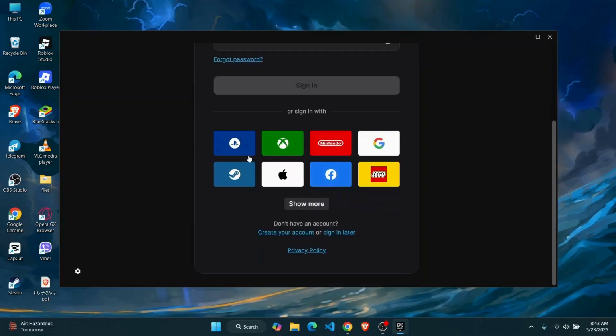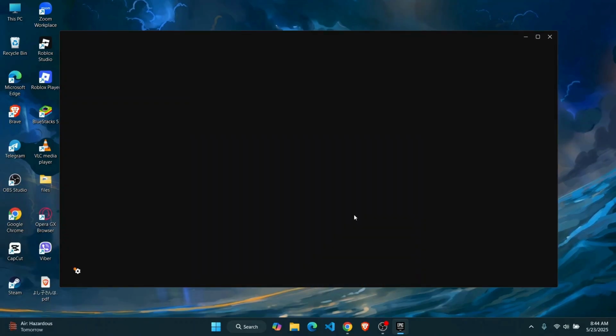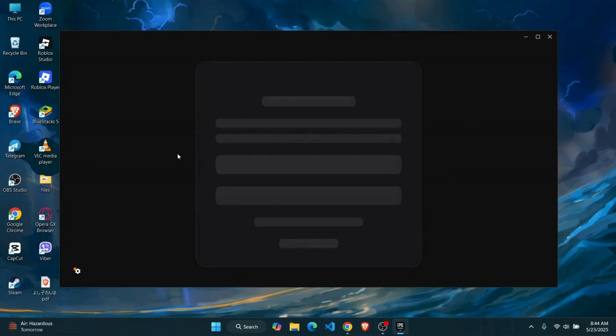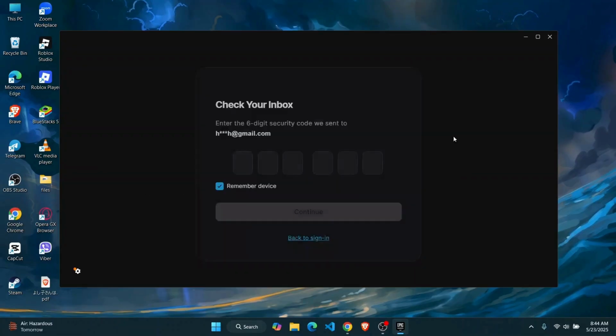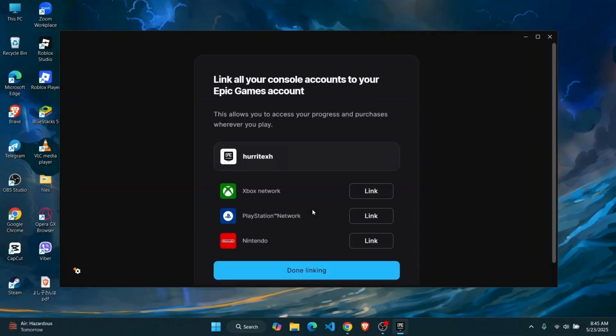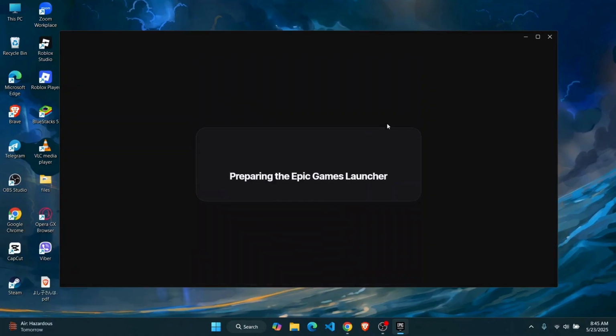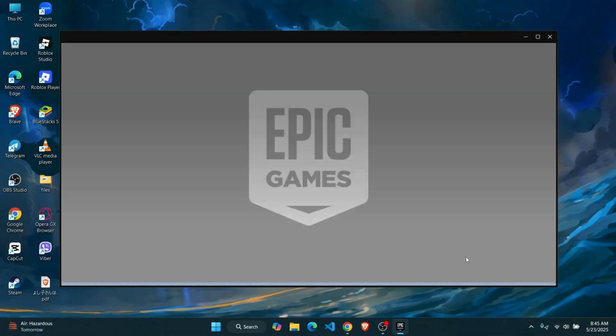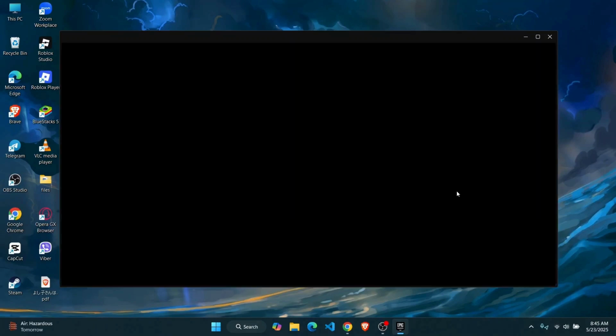Now you can log into it using any of these platforms. So let me just quickly log in. So here I've logged into my account. And once you're logged in, you're going to have to verify your code. Once you've entered the verification code, click on Continue. And once that is done, you click on Done Linking, and you'll land on your Epic Games Launcher's homepage.